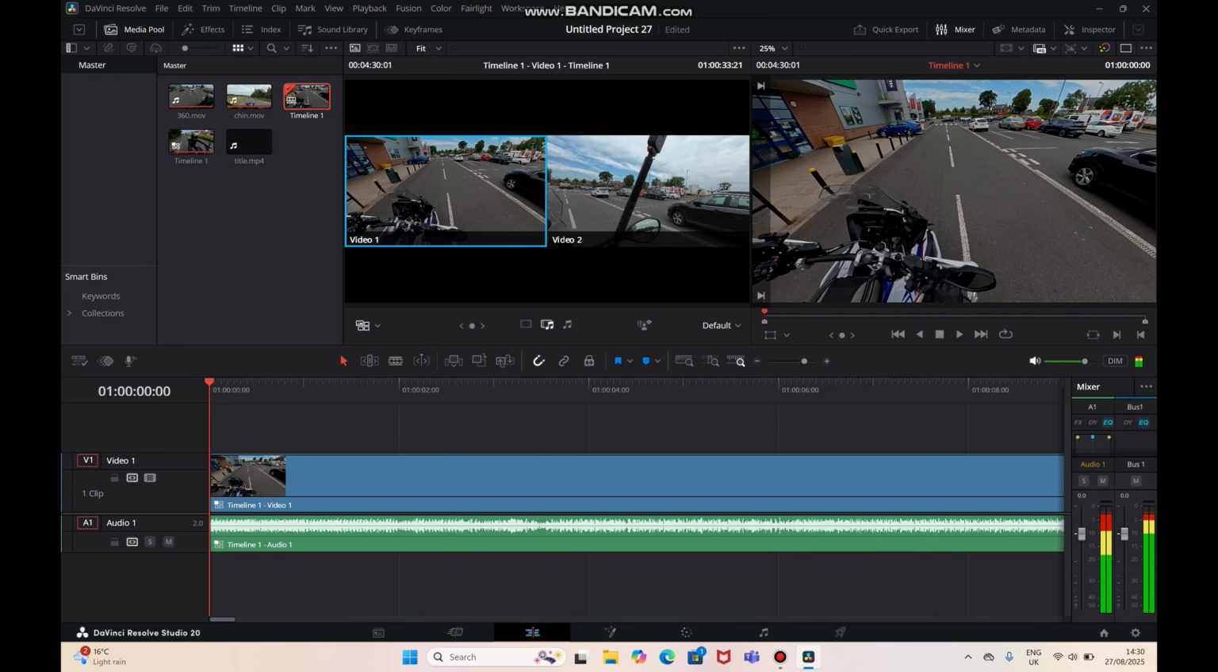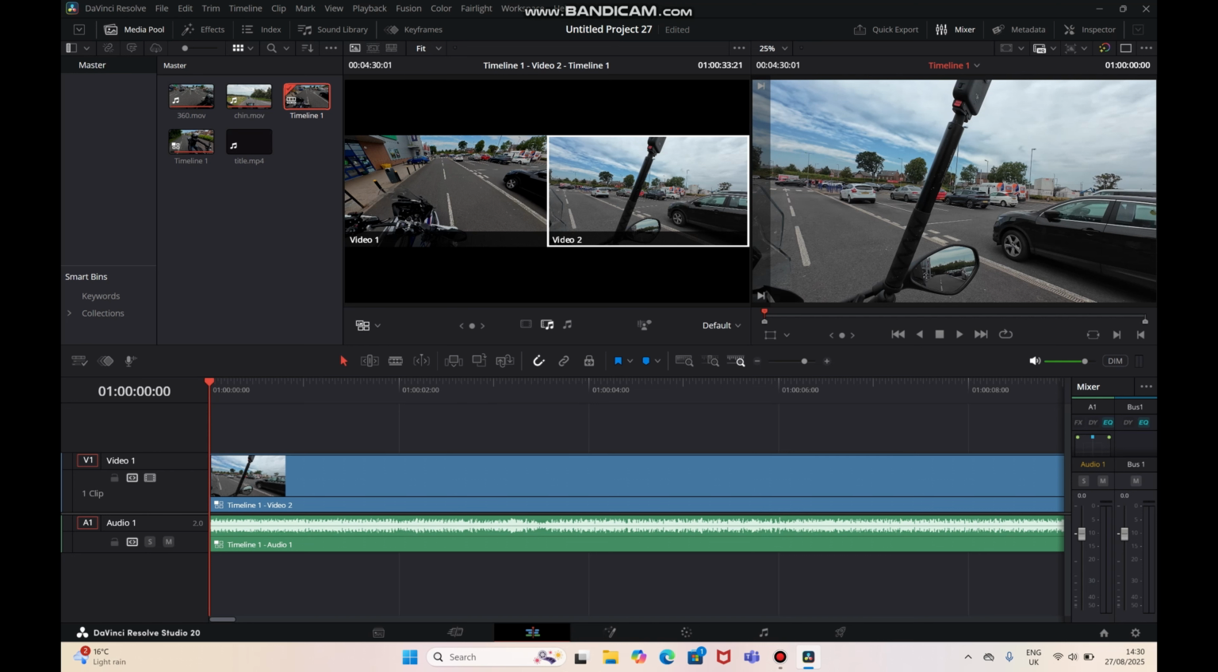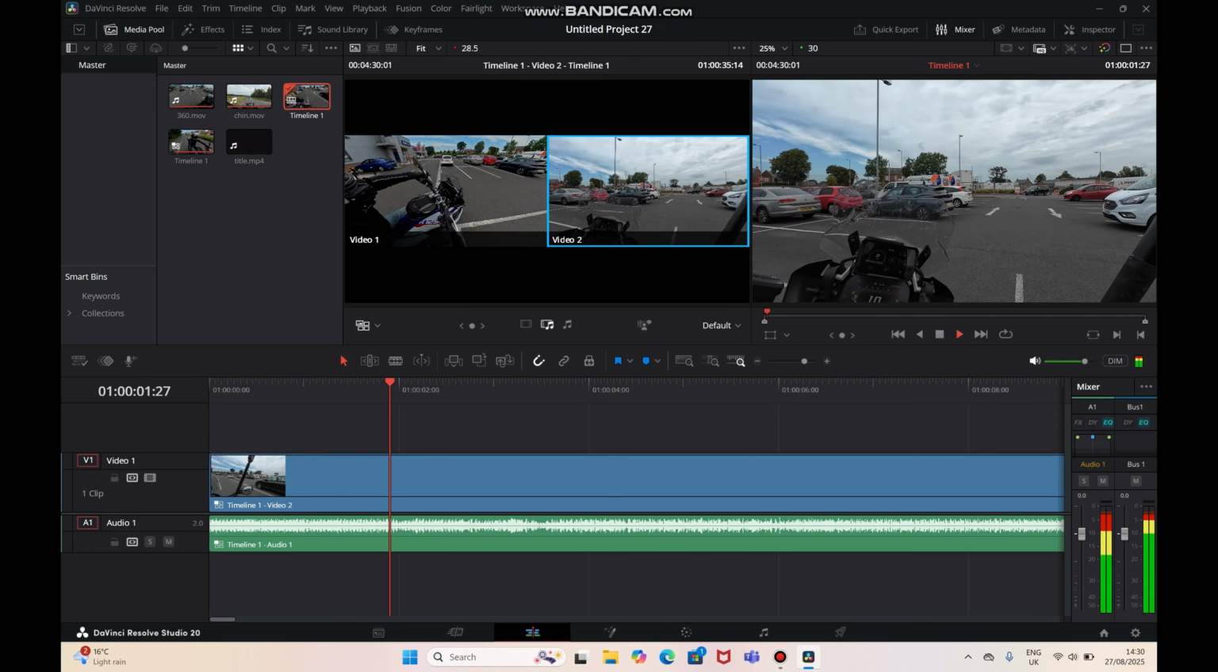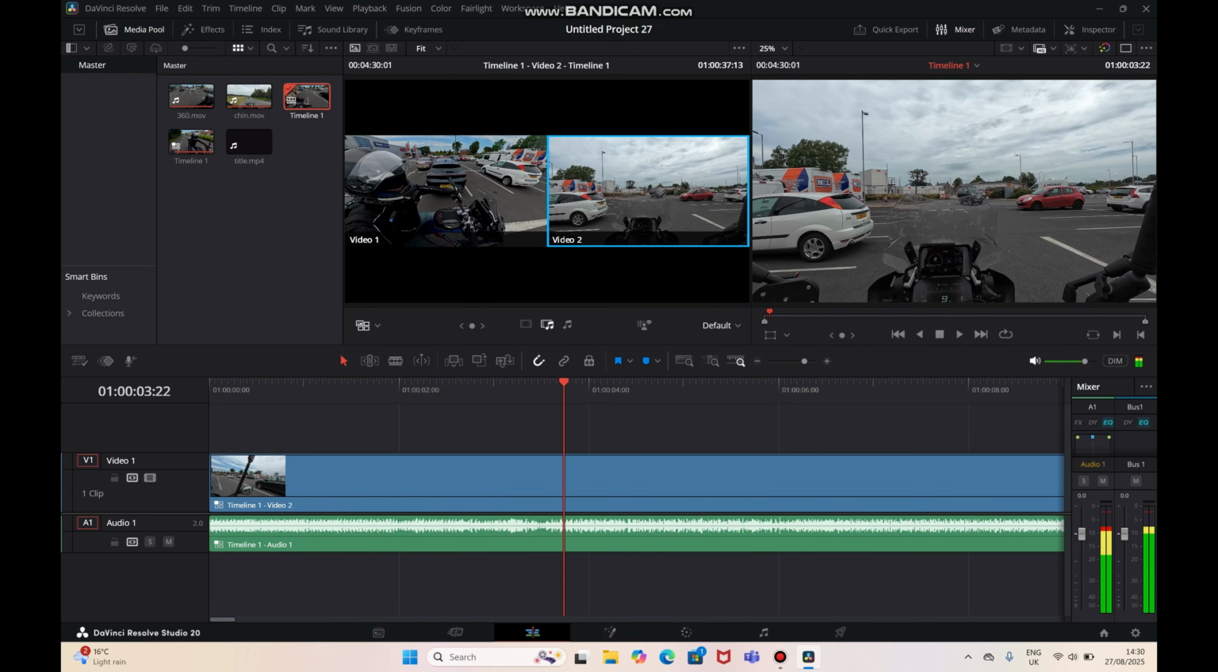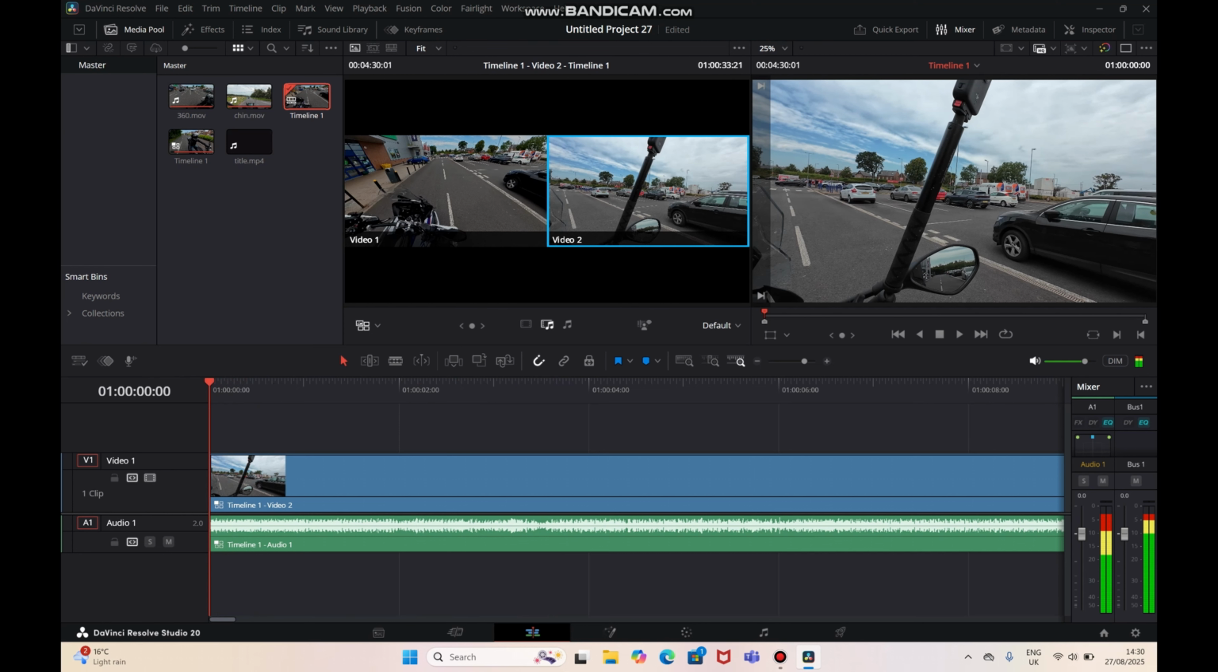Okay. Now, for the sake of argument, the view on the right-hand side is the view that will be produced when you render the video. Now, for the sake of argument, let's say I want to use the chin mount view to start the video. All I do on the left-hand screen is click video 2, and you'll see that the right-hand screen changes to video 2, and that is what will appear on the render. Go back to the start.